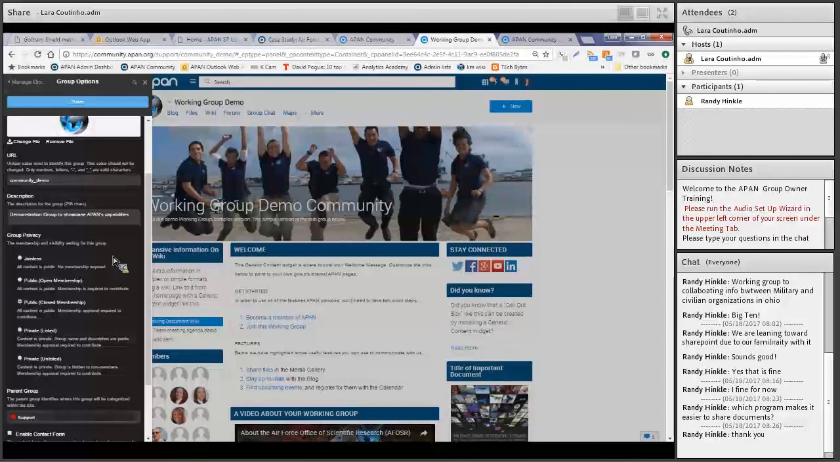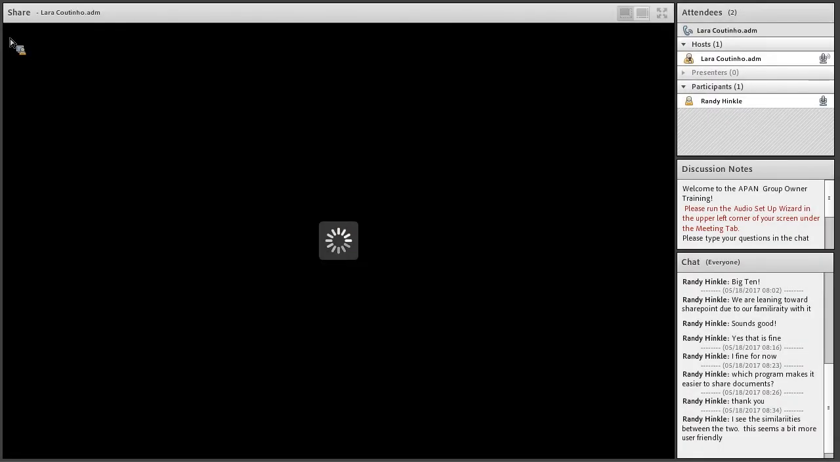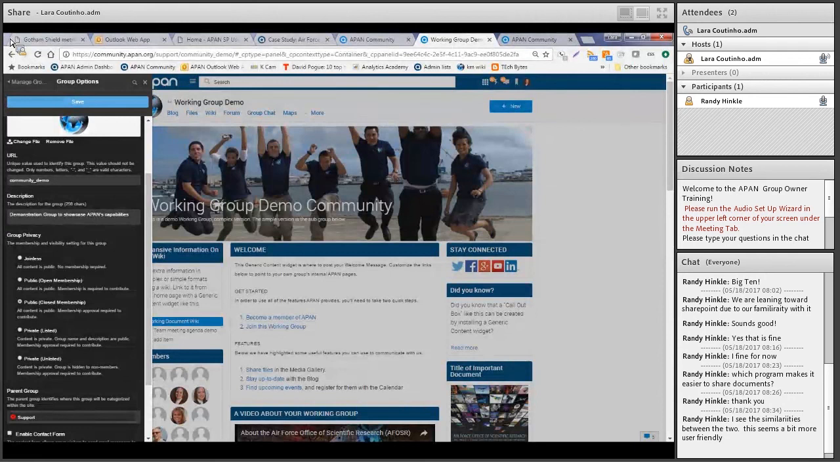So let me ask you if you have any questions about this. It's a very different way of managing access to your group, and it's important that every owner understands those access controls. So let me know in the chat box if you have any questions about how Telligent manages access.